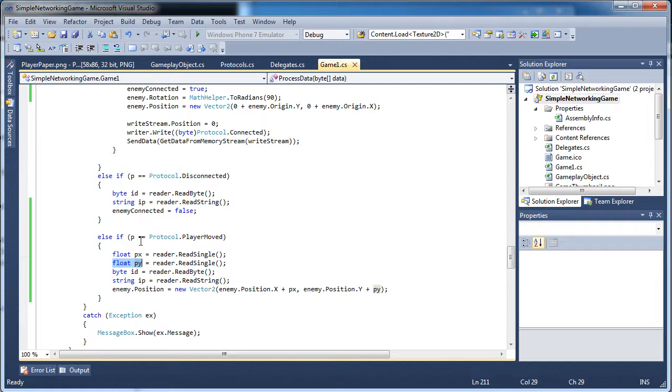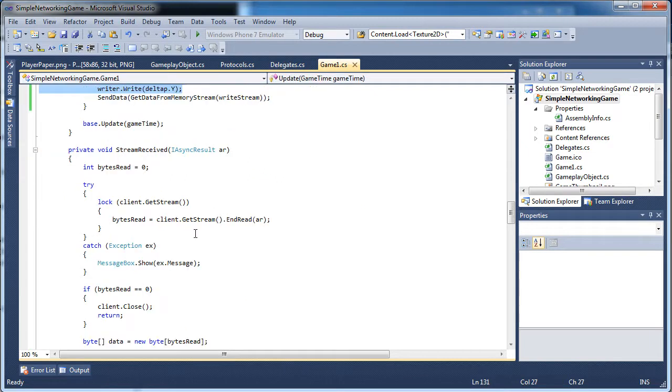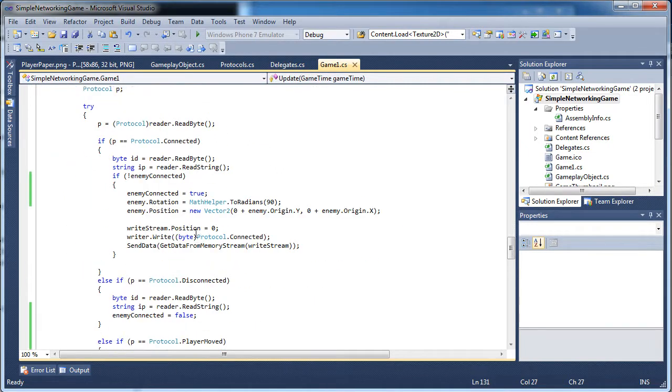And I mentioned in a few videos ago that if you're reading a float value, it's called read single. Float is sometimes referred to as single. I think it's called single in Visual Basic, no matter what. But anyway, reader.ReadSingle reads a float. If you want to read double, it's read double, but if you want to read a float, it's called read single. So we wrote the X value before the Y value. So we need to read the X value before the Y value.